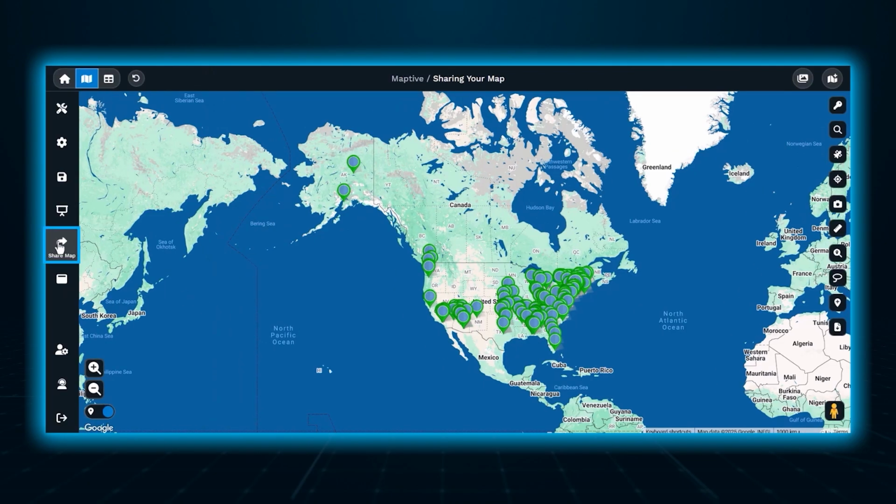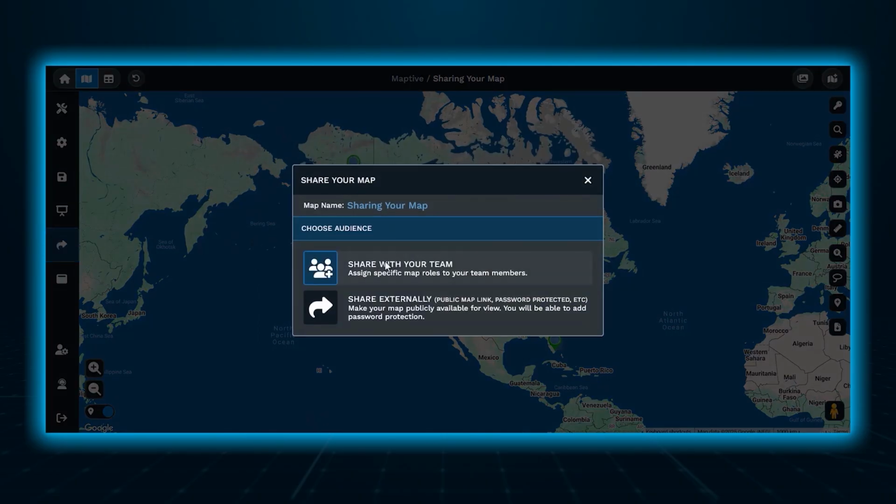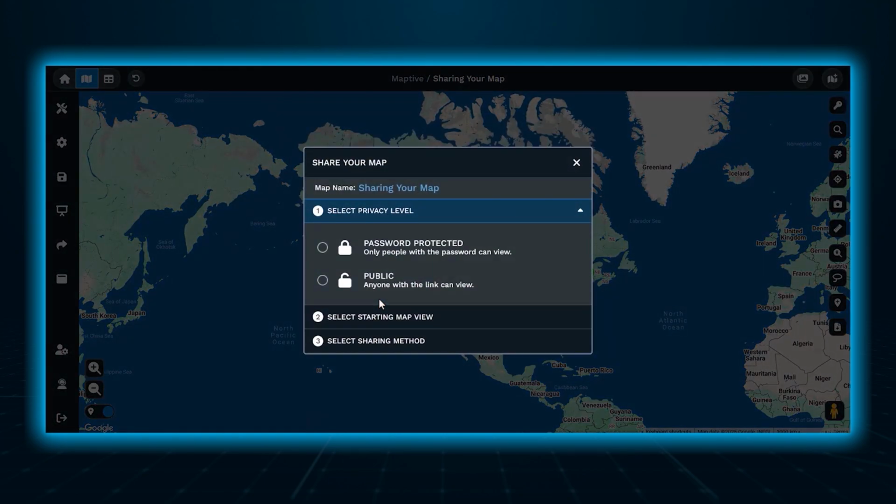And then finally, you have the Share Map button. Clicking this will allow you to share with your team or share externally with those non-licensed users. I'm going to do that one here.